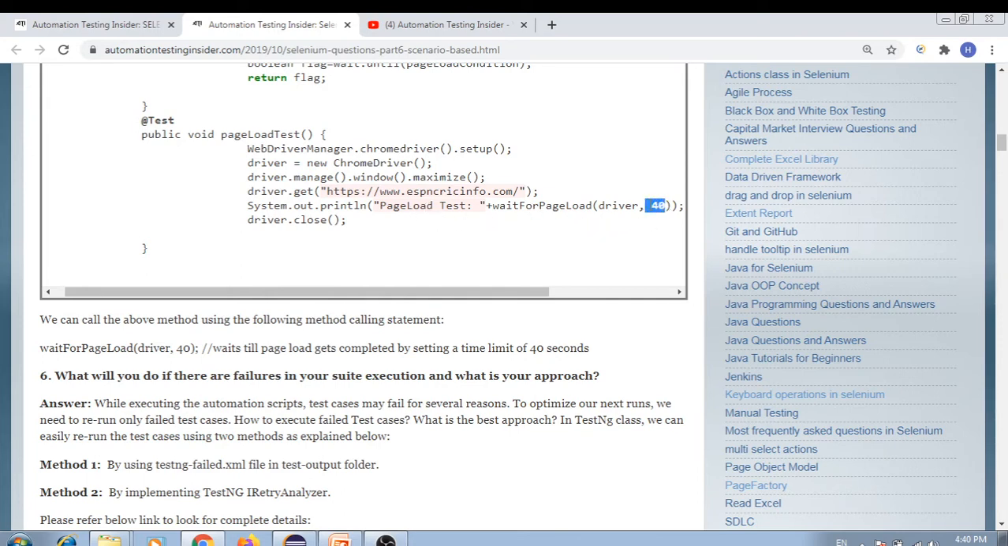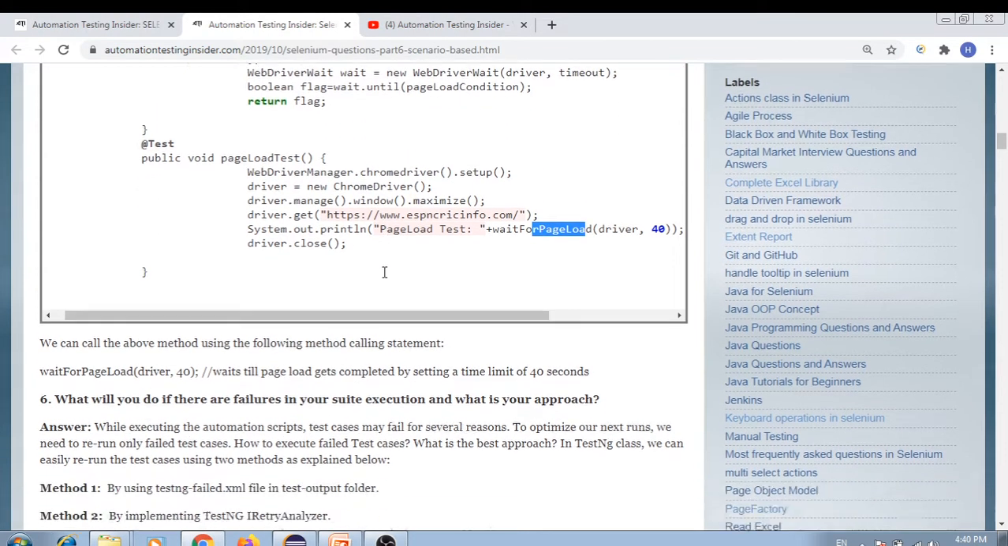So here we can provide the explicit waiting time. If the page gets loaded inside the 40 seconds, then it will be a success, and in case it is not getting loaded, then it will be false. So simply this is how we can check.